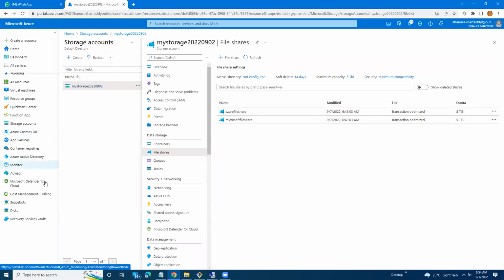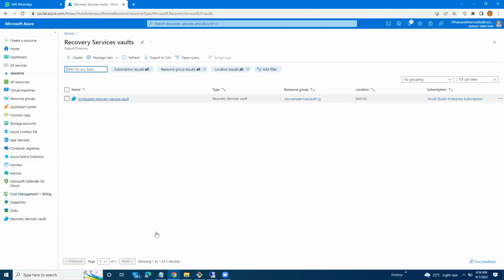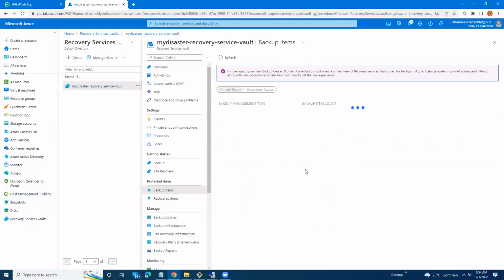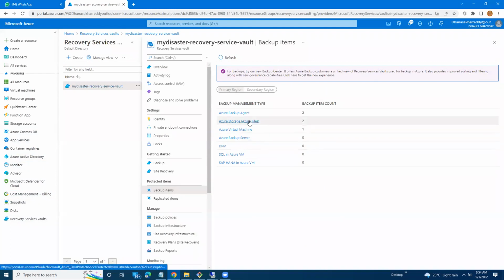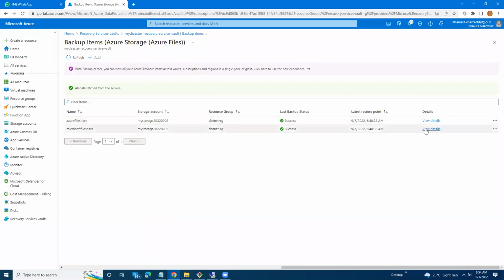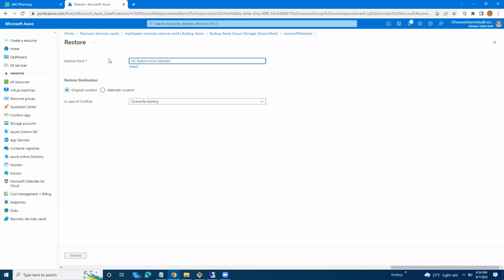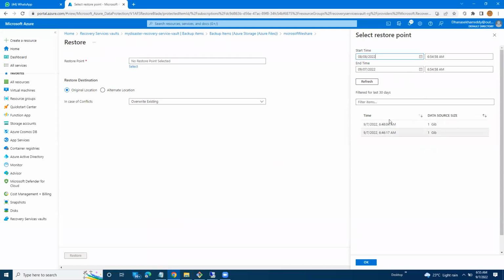Now navigate to recovery service vault, my recovery service vault, backup items, click on storage account. Okay, we have Microsoft file share. First, I will restore it. Restore share. See, two backups are there. In front of you, two times I triggered the backup. Which one would you like to restore? The last one.